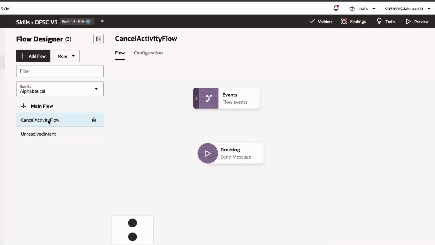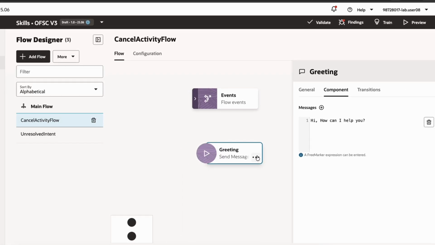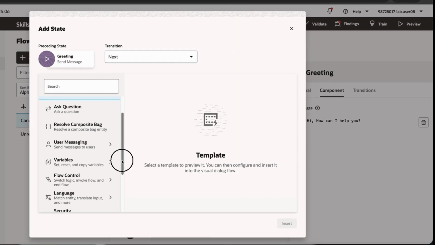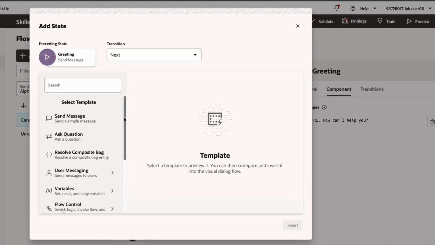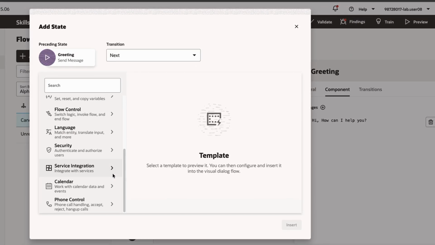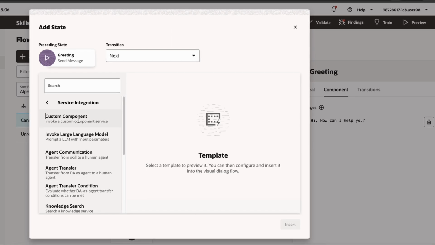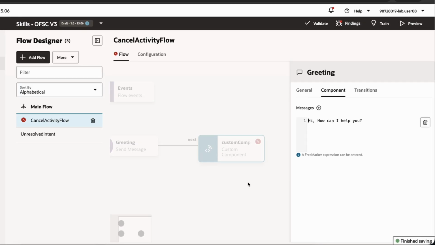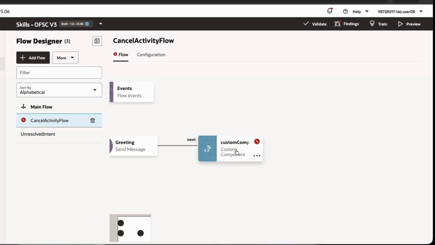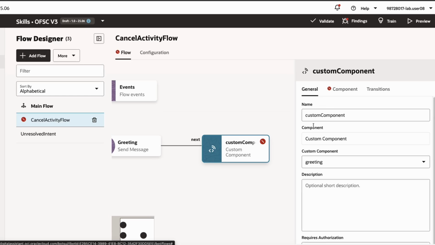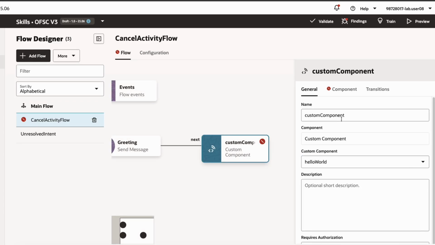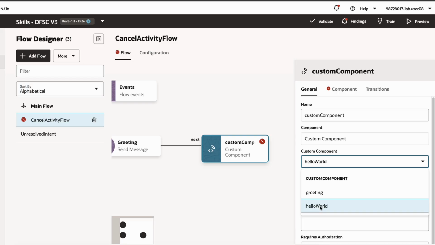Now I will go to my skill. So here in the cancel activity, I'm sending the greeting. Now in the next step, I will add my custom component. So I will go to service integration, I will select custom component, insert. Now I will update the property of the custom component. So here you can see it has selected greeting, but I can select hello world also. So I will go for hello world because this package has two custom components, greeting and hello world.